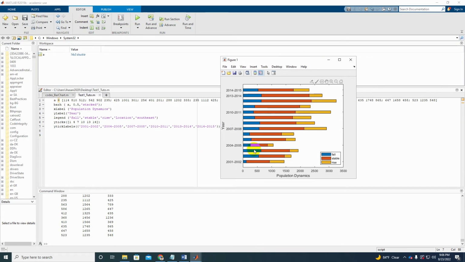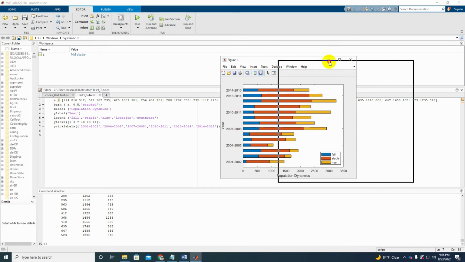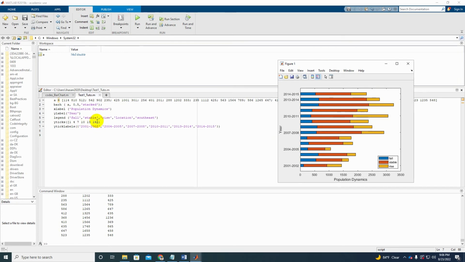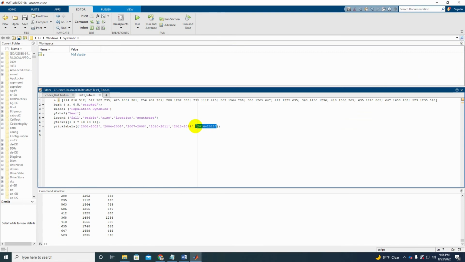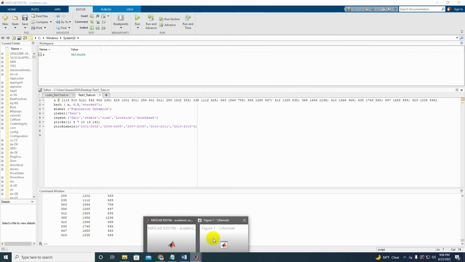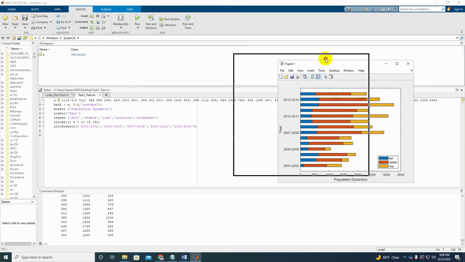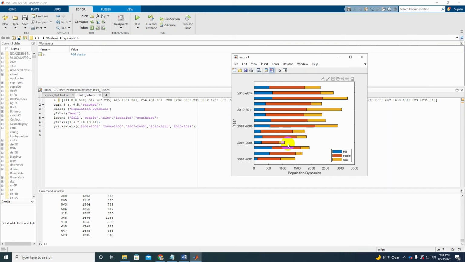Look, it looks fine because it does not get as crowded as it was. So even we could remove this one. It is not necessary to be there. Okay, so now it looks very professional.